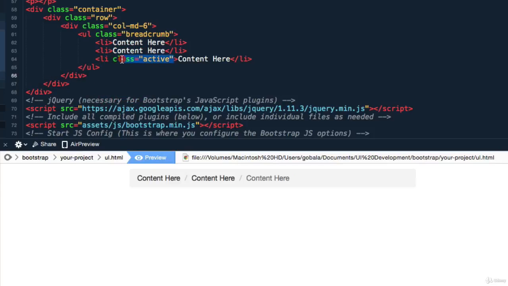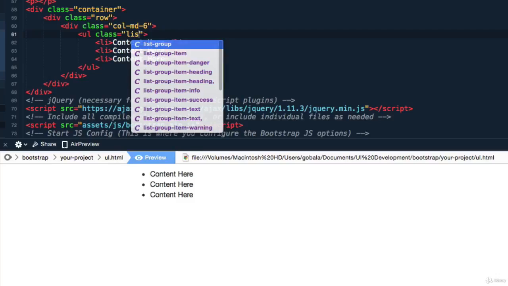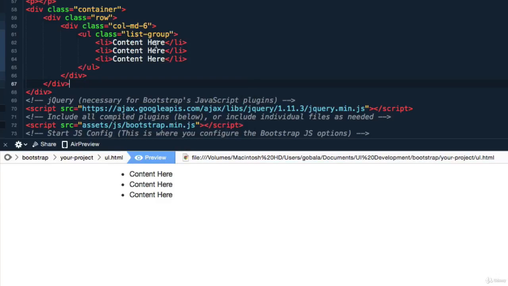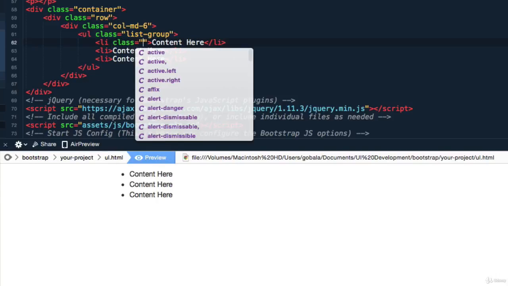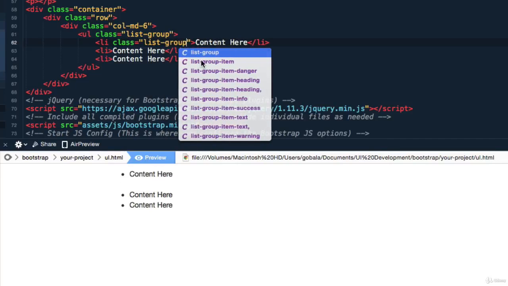Now let's get rid of all the additional classes. So you have your basic list item content over here, and now let's create a list group. To do that, you can apply the class of list-group. Now for this class, however, each list item also needs to have its own class. The class for it will be list-group-item.